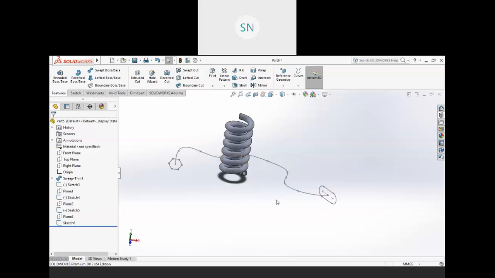I hope you all are clear now about sweep tool, loft tool, also have some idea about shell tool. We will discuss this shell tool in detail whenever it comes in our syllabus, but I have just given you an overview and general idea about sweep tool.